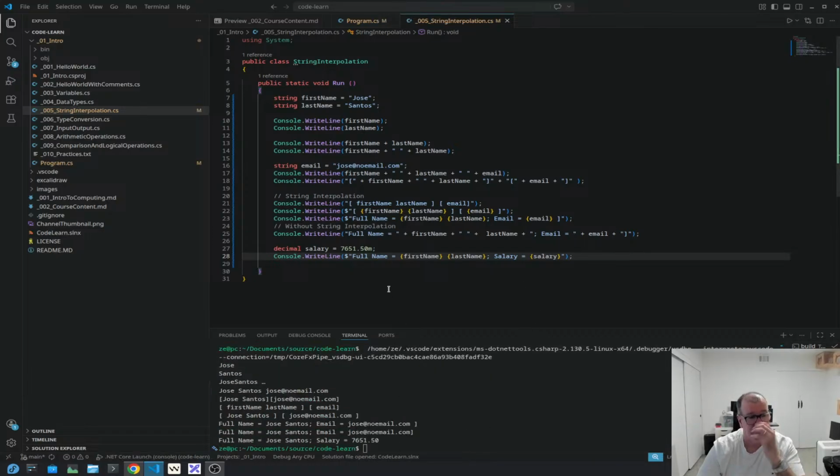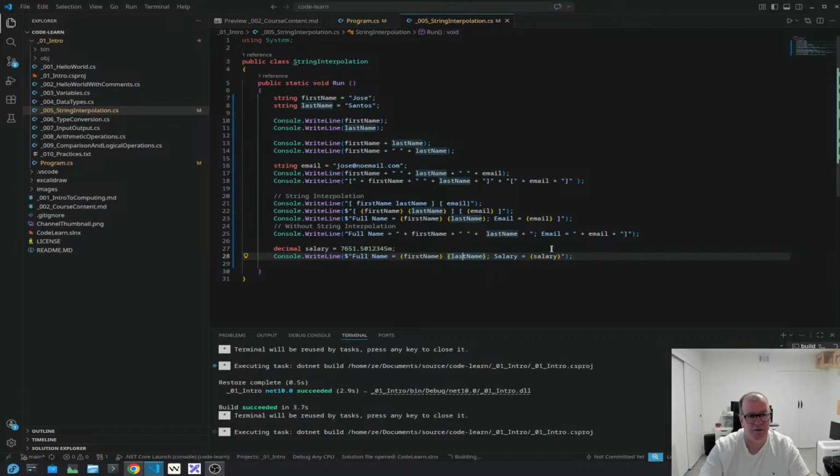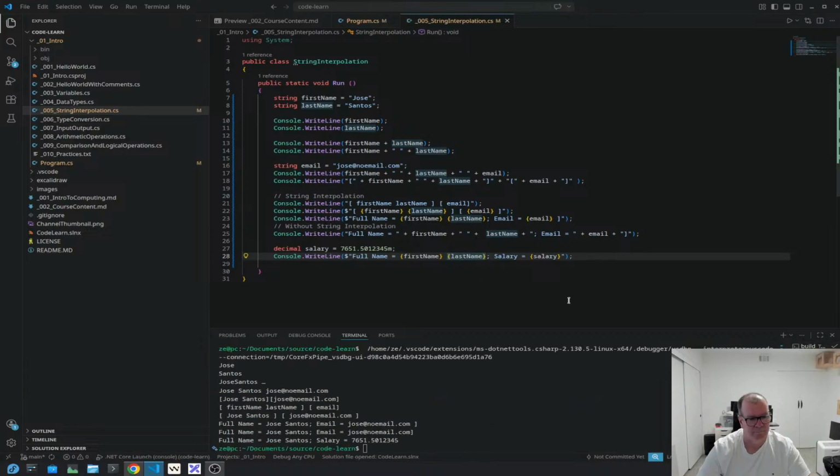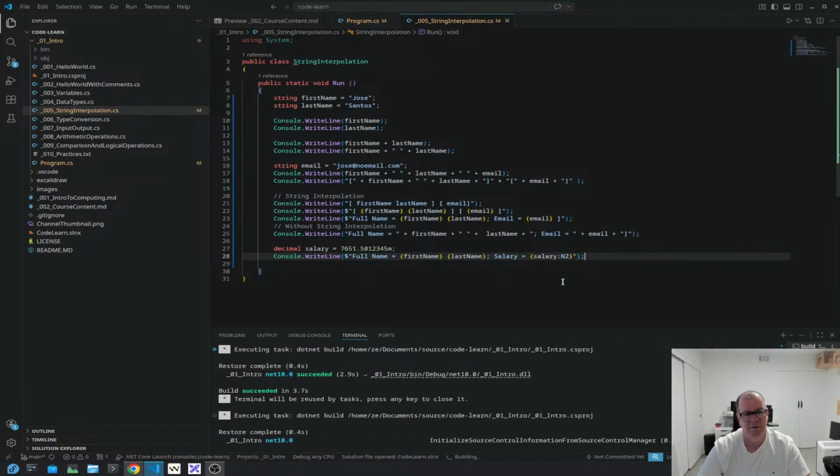Cool. But imagine that the salary now, we did something like this. We put many extra decimals. We have all those decimals there. So it's possible to do some format here. If I'm not mistaken, it's N2, saying it's a numeric and we just run 2 decimals. So let's run it and see how it goes.